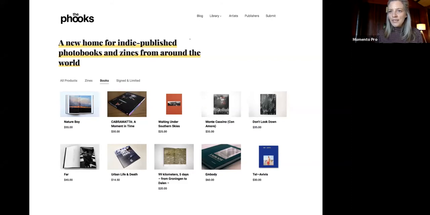And it was very comforting and good to see when I went there that the first page I came to had a series of Australian books. And these, Nature Boy, Cabramatta, and I think Waiting Under Southern Skies, are all published by T&G Publishing, who I mentioned earlier, but many of the others are direct from self-publishers.